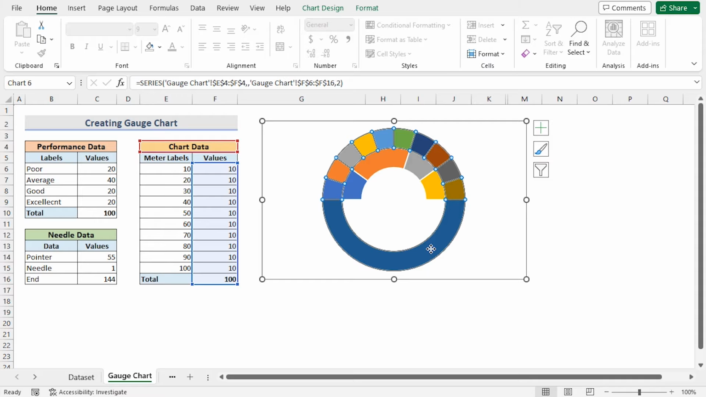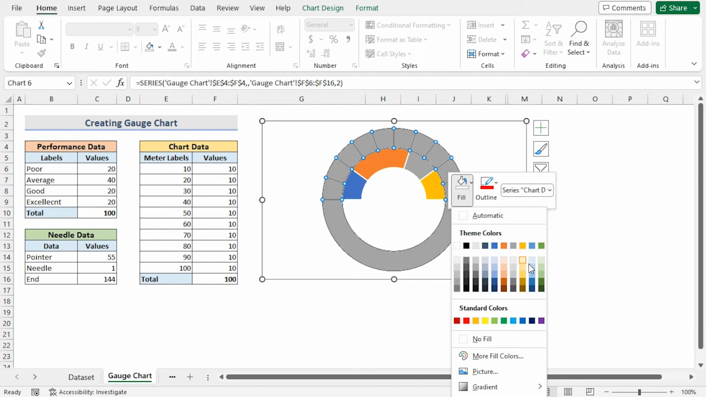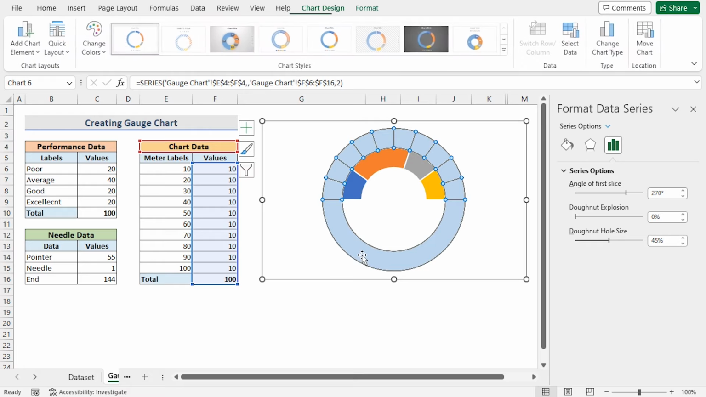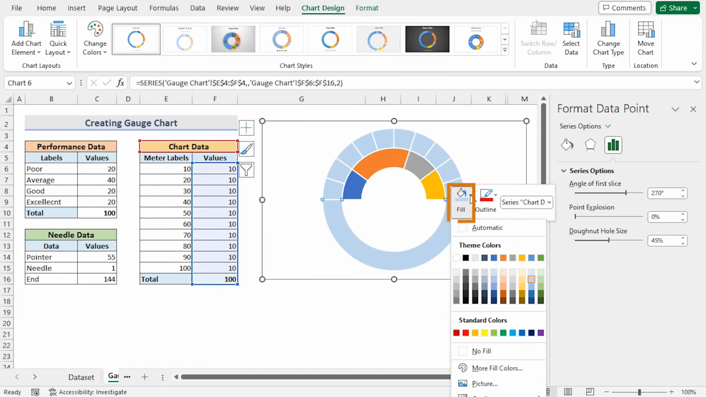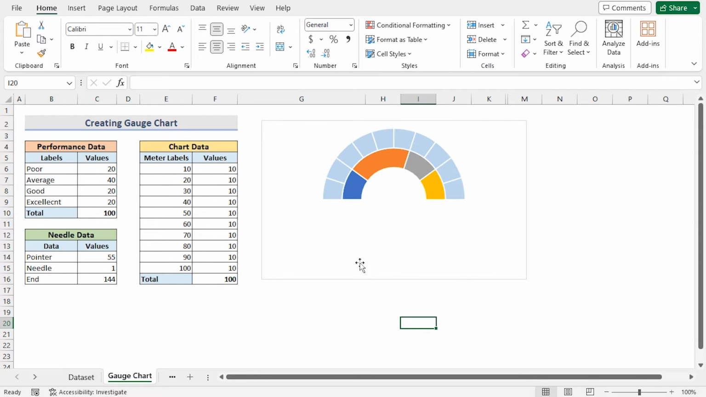Now select the newly inserted chart data, right-click on it, and here you will find the fill option. Select a color where you can easily see the whole chart. Now select the lower portion of the newly inserted chart, right-click on it and then use the fill option and select no fill to remove it. So that's how we can create the two Doughnut charts to create the gauge chart.